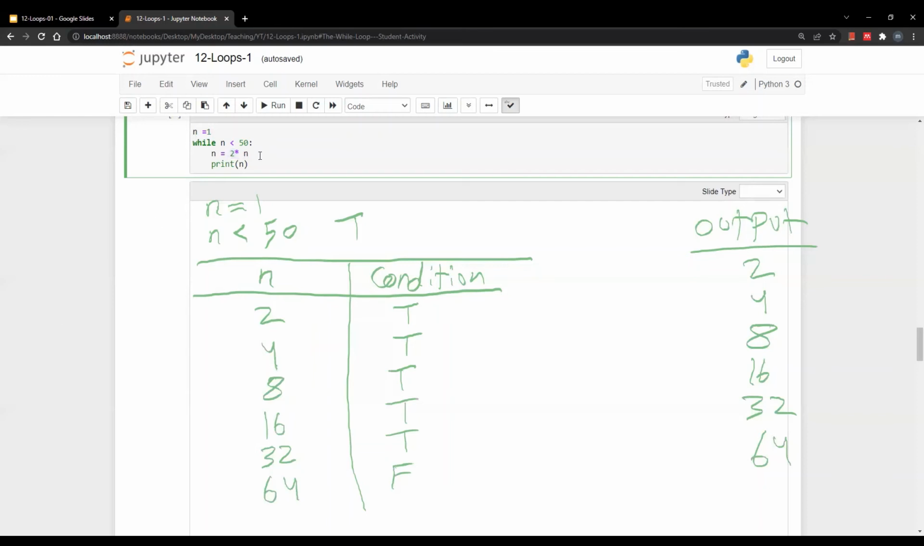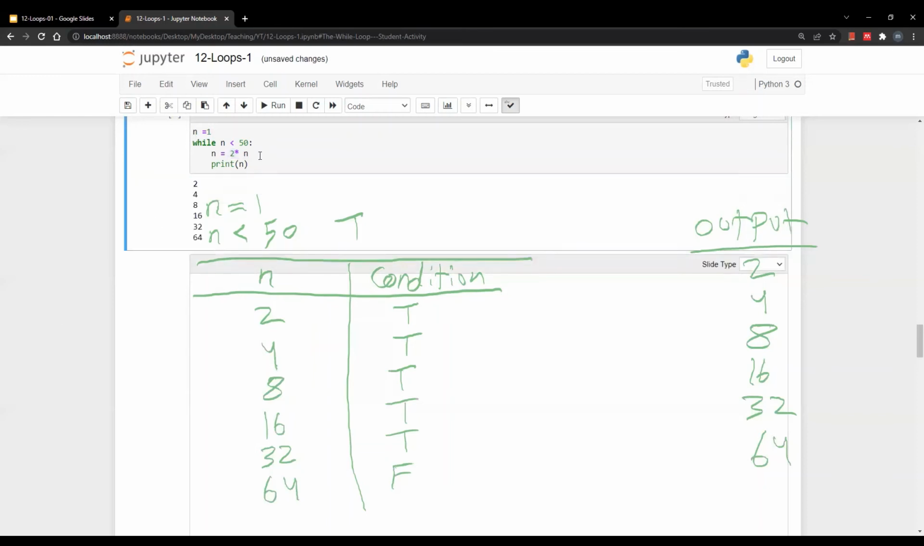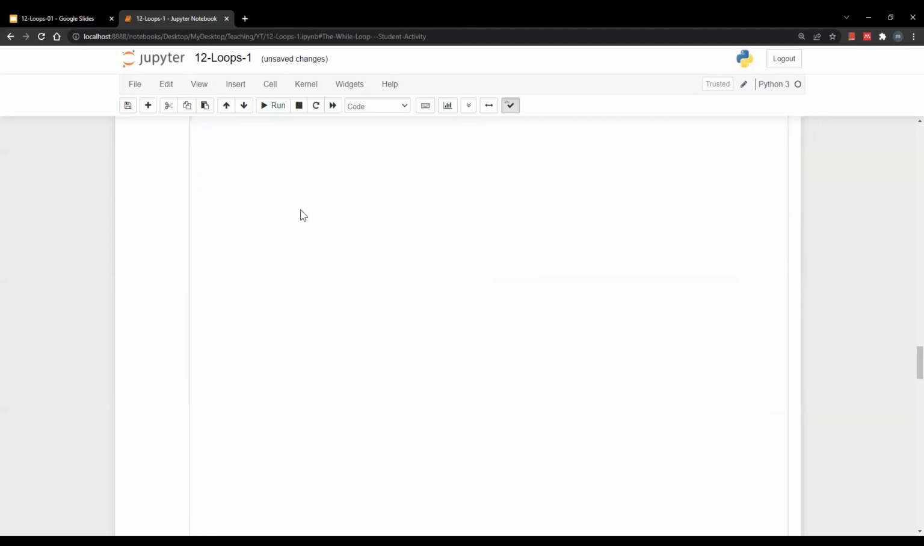Notice how when I run the code here, I get the values 2, 4, 8, 16, 32, 64. You can again flip these 2 statements and check what the result will be. Now let's see the next example.